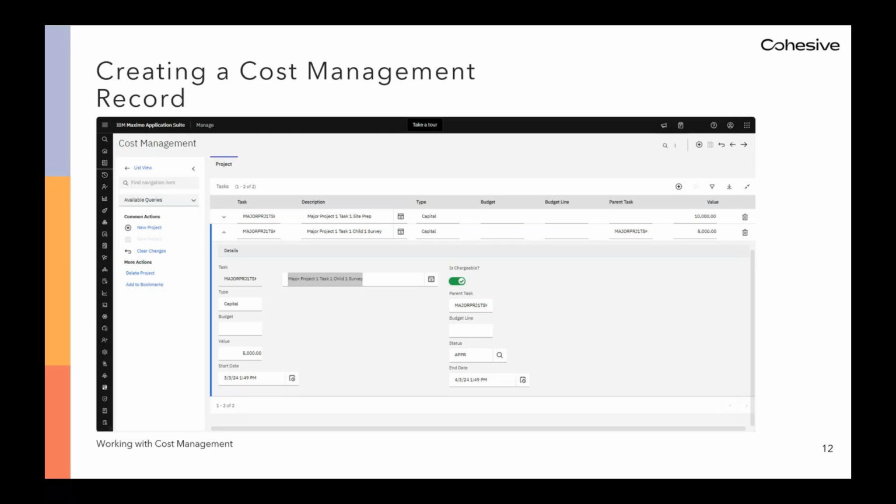The remaining fields do the same for tasks that the like fields did for project. The type is a free format field that again would be common to build a domain with valid values. The parent task field allows you to create the parent-child relationship for tasks the same way the parent-child relationship was created for projects. Budget and budget line would reflect granular information in your budget system if you have them. They're not required fields.